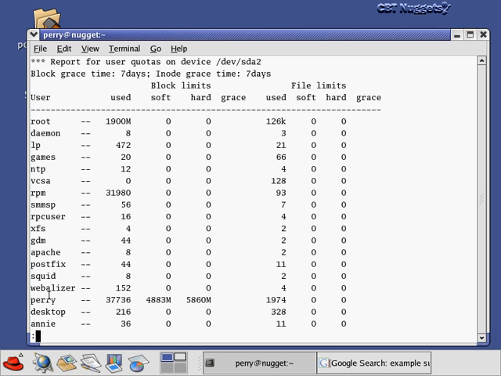All right. Whereas this user Perry here that we've already set up is using 37,736 bytes, but he has a soft limit of 4,883 megabytes and a hard limit of 5,860 megabytes. Okay, so when he exceeds the 4883, if we're running the warn quota script every night, then he'll get an email message saying, okay, you've exceeded this soft limit, now make sure you start deleting some files by the end of this grace period, which is 7 days. Okay, so that's the report quota script.